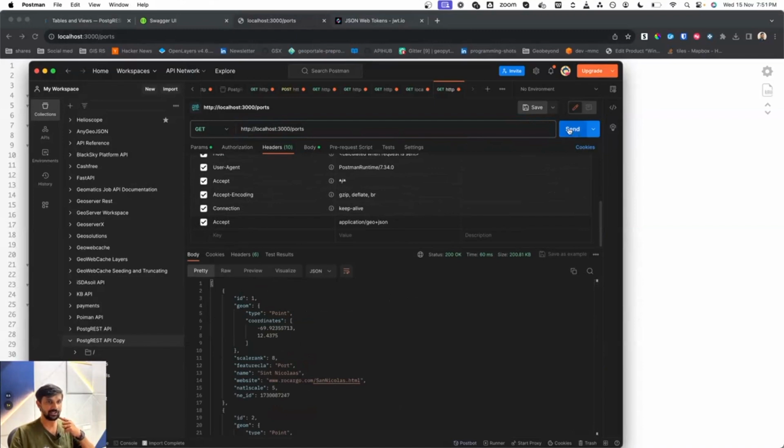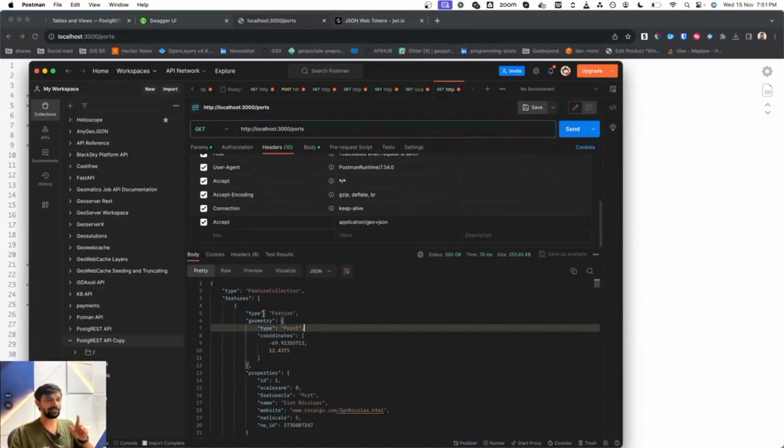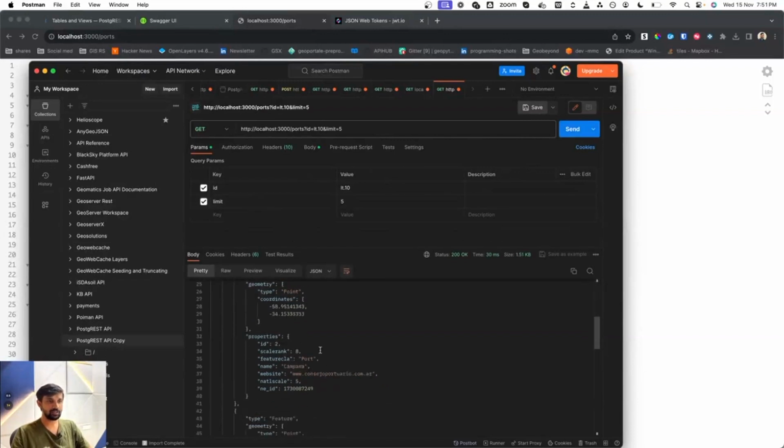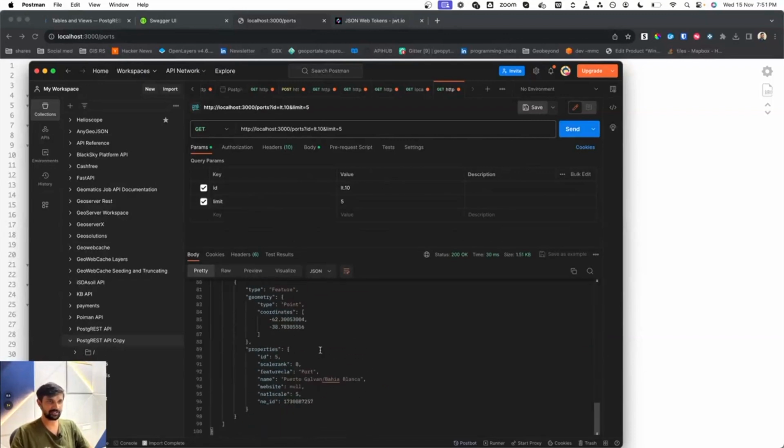Now if I do accept as GeoJSON, you will see that we now got the data back in a GeoJSON format. So this is the beauty of Postgres, that we get to do all these things right away. Just like how we executed the metadata query, we can do the same type of query over here, where for example we can pass ID less than 10, and we can limit, let's say only 5. Let's see what we get. You'll see that we only got 5 data sets back.